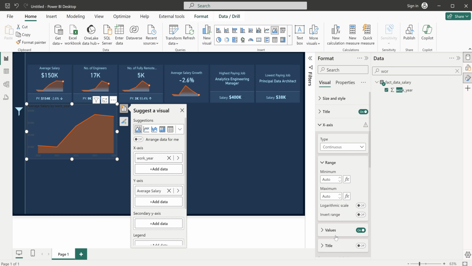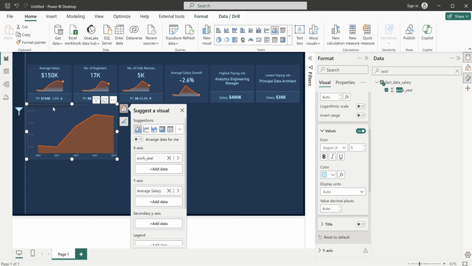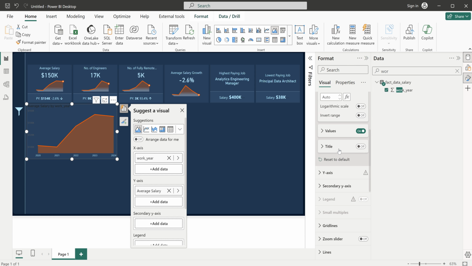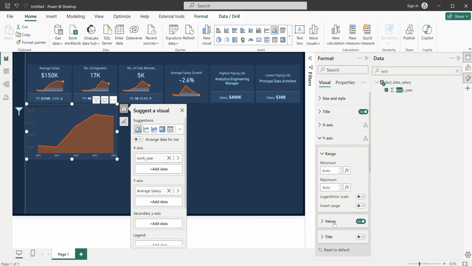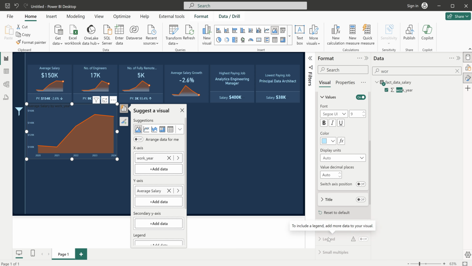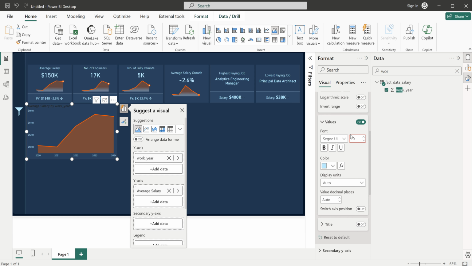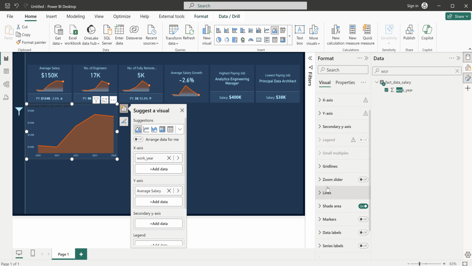For the x-axis, the value should be the other one, and the same thing is for the y-axis. Okay, so we can make it a bit bigger. For the y-axis, I don't really need a value, but I'll first add the data labels before then.